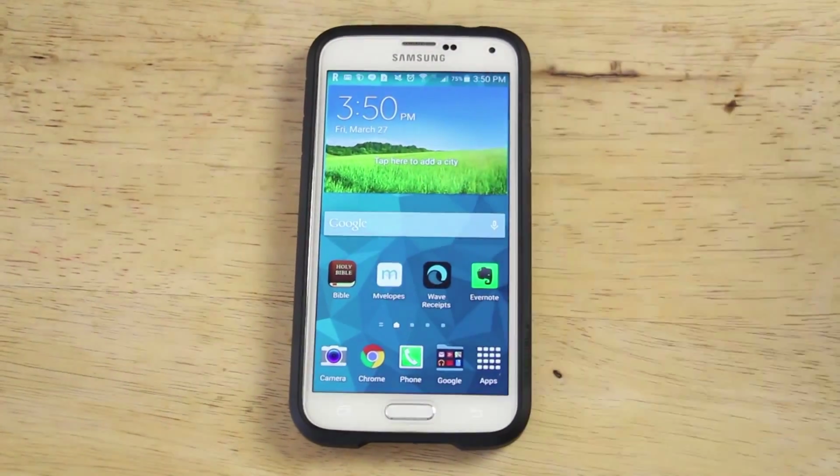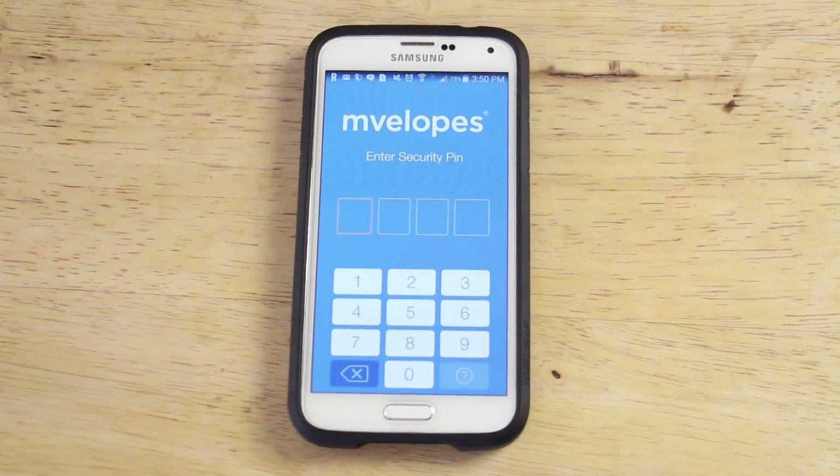Today it is an awesome one because we're going to work with Mvelopes, which is a budgeting app, and it is awesome. So here we go. Mvelopes. Oh, you don't have to see this.